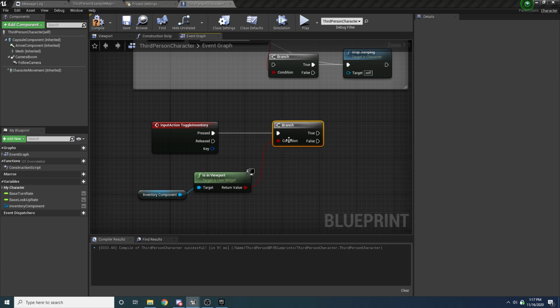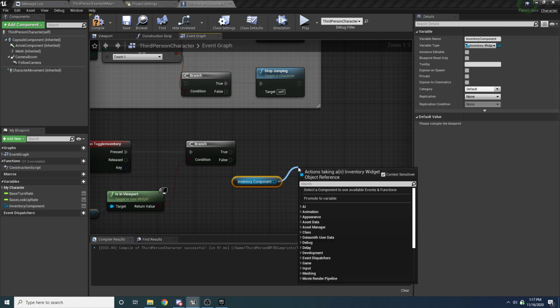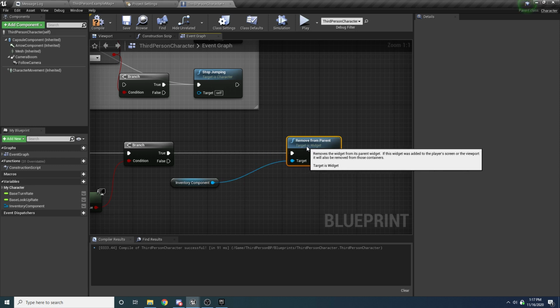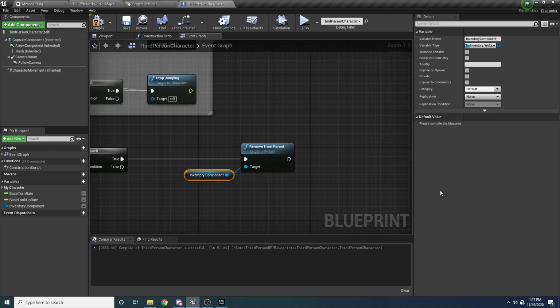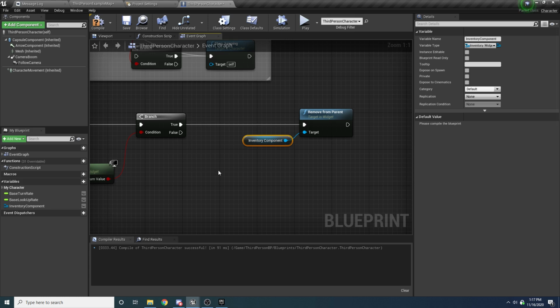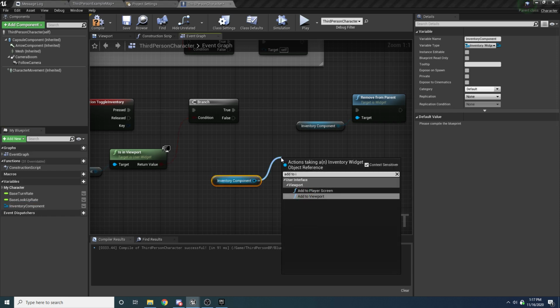And so if it is currently being shown, it's going to go to true. And so in that case, we want to remove it. So we will say inventory component remove from parent, which will remove it from the viewport. And then we want to set the input mode back to game only, because when we show it, we're going to set the input mode to game and UI only. So maybe we should do the false first, so it makes more sense. So if it's false, then that means we want to show it. So let's just do that first. So we'll drag this guy in and we'll say add to viewport.